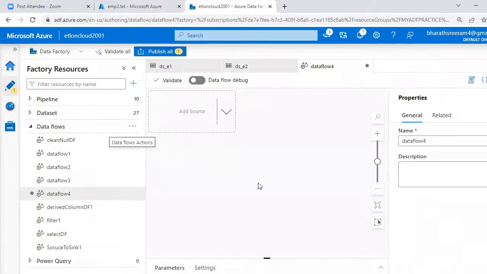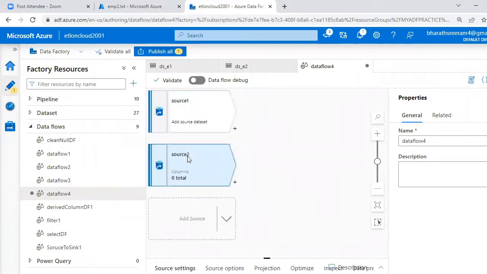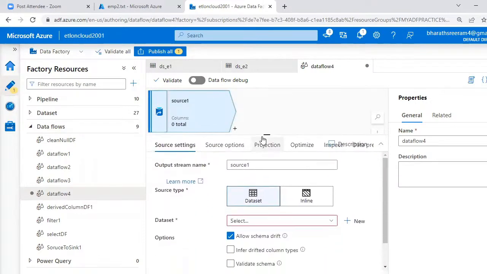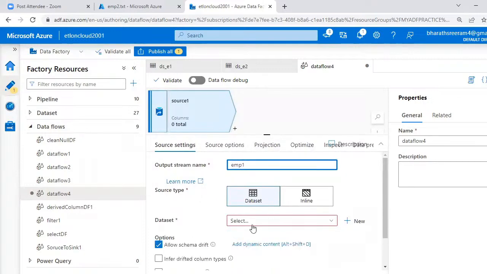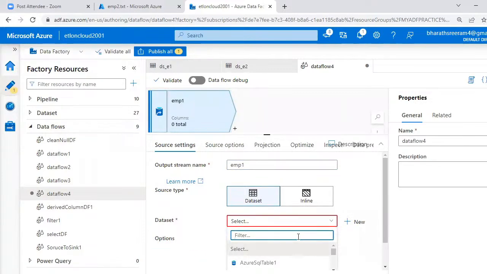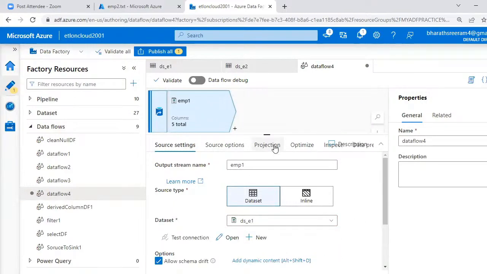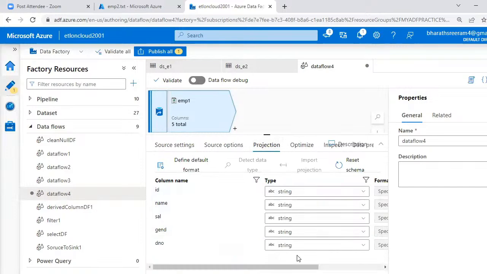We are going to merge two files, meaning till now we have worked with only a single source. Now we have multiple sources: one source for the first file, second source for the second file. In the first source, I am going to configure employee 1. Data set is DSE1. And check the projection. Everything is a string. Of course, here I don't want to perform any computations. That's why I'm not changing the data types.